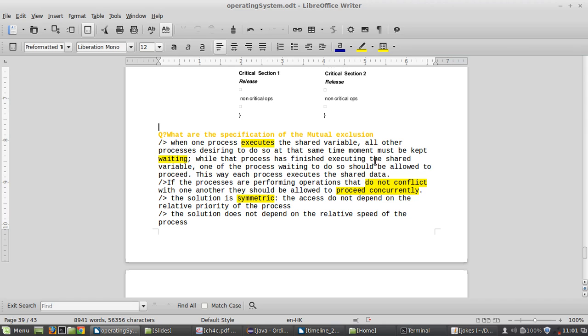And also you can see that the solution is very symmetric. The access does not depend on the relative priority of the process. It's not like process 1 has priority 1 or process 2 has priority 2, so process 1 must always stay there. It doesn't depend on the priority, okay? It is something that is without any kind of priority.